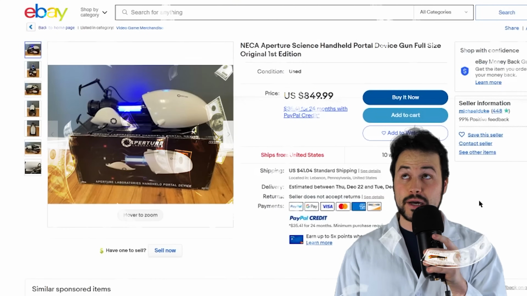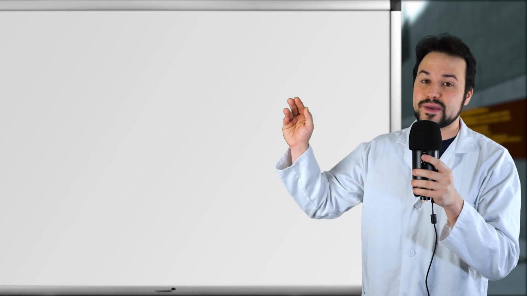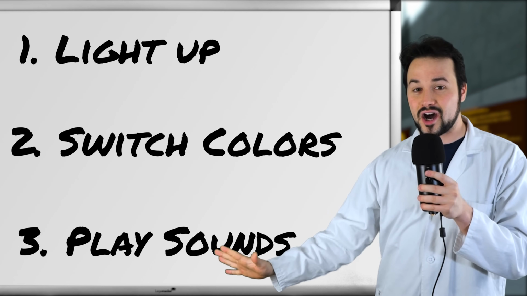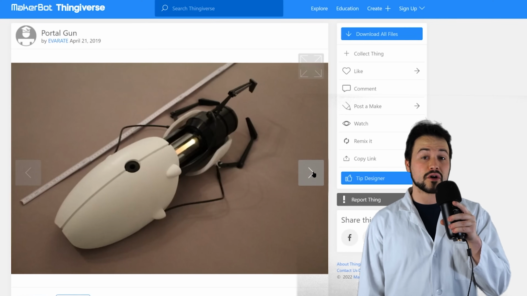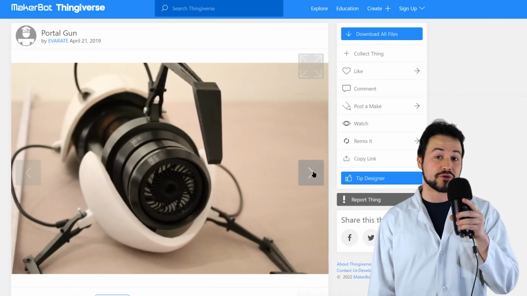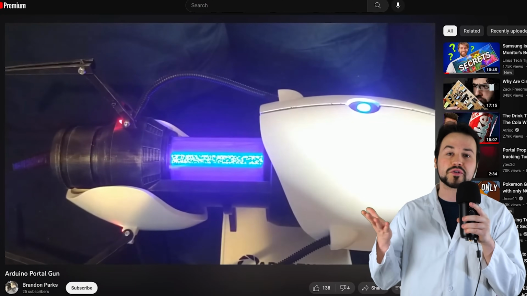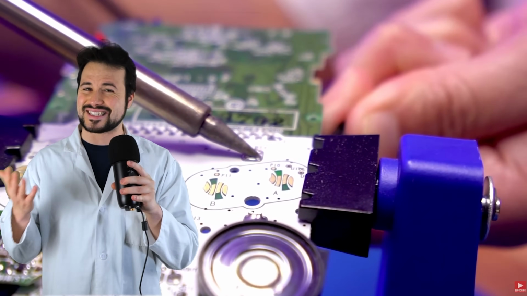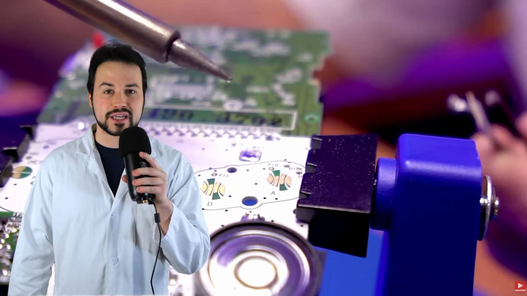And while I have a full-time job that pays the bills, I don't make that kind of money. So I decided I was going to build one myself. I needed it to be able to light up, switch colors, and play all the iconic sounds. Thankfully, there are some people online that already made some 3D printed Portal guns using some Arduino parts. Working with and programming electronic boards isn't exactly my forte, but I was willing to give it a shot.